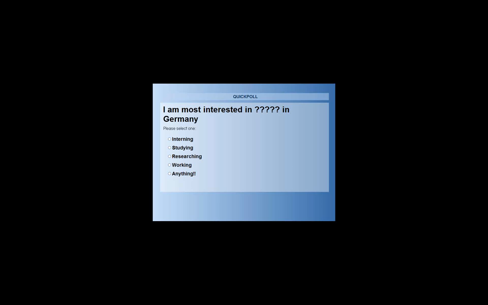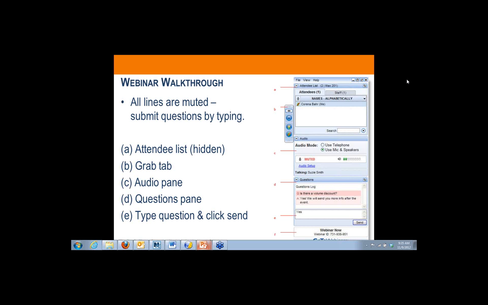So it looks like a lot of you are interested in anything and everything in Germany, followed by studying and then researching. So it looks like we have some Germany enthusiasts, which is what we like to hear and like to see. So thank you so much for submitting that. 71% of you are interested in anything. So thank you very much.